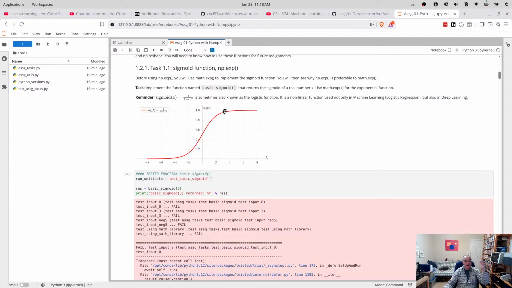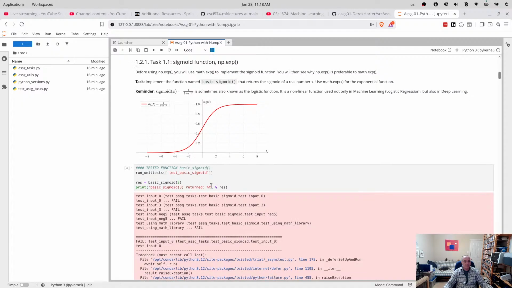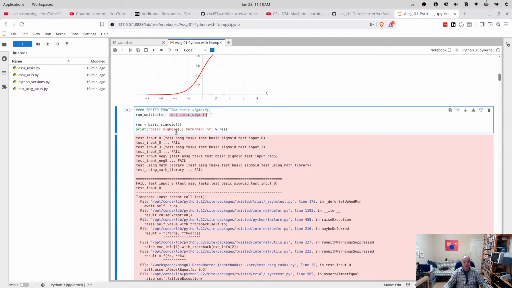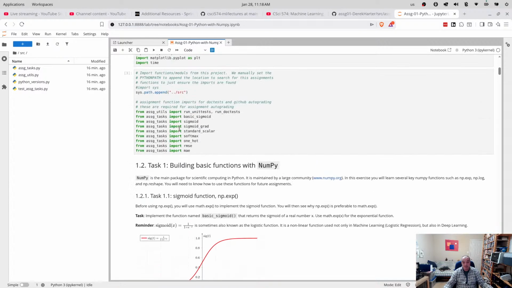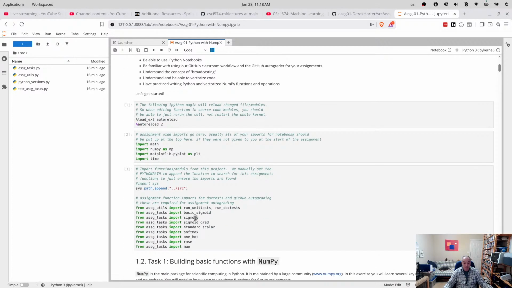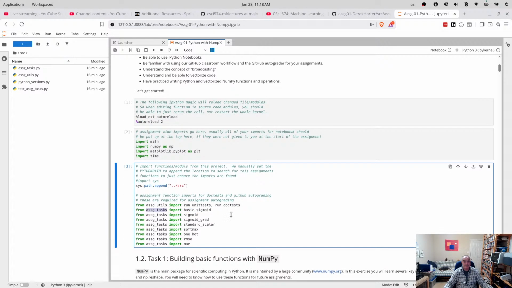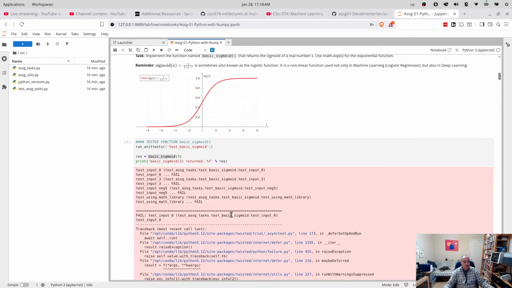All right, and then a final thing. I'll talk some more about the actual stuff you need to do for this first assignment in class. I'll do this next week, because I'm planning on doing basically the same stuff I'm doing right now for our first actual face-to-face class. But for this first one, you're supposed to implement the basic sigmoid function, which gets imported from the assignment tasks.